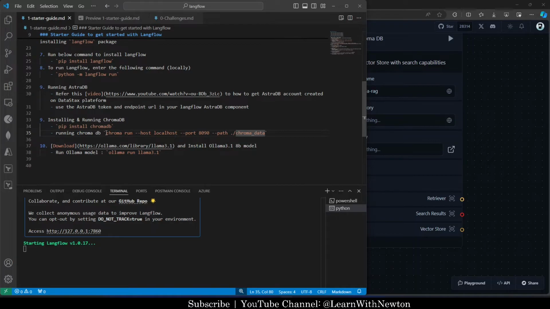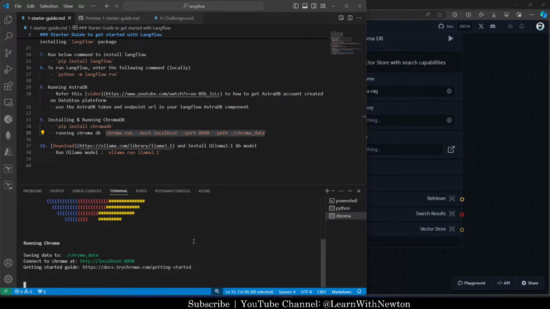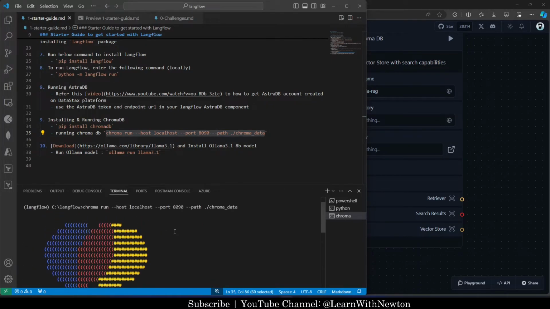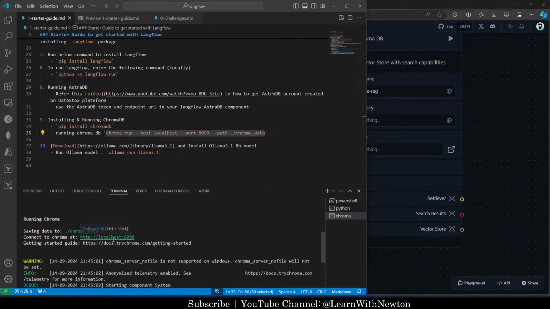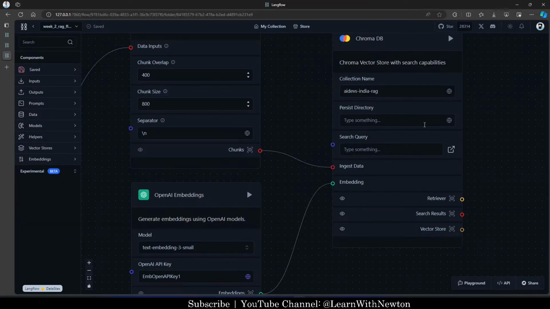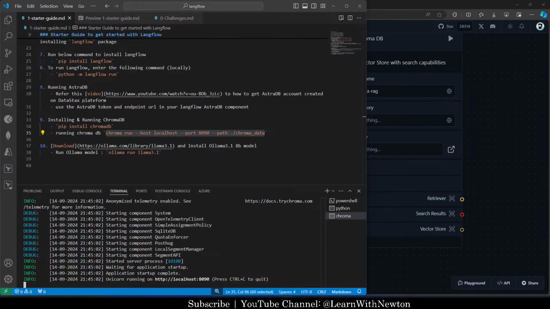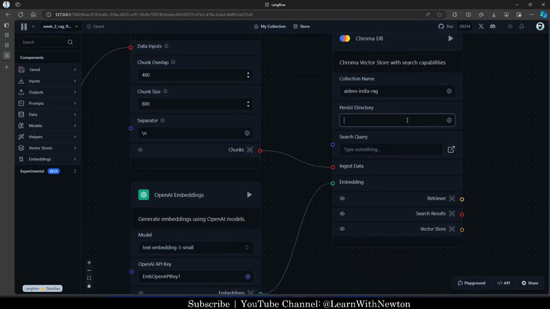And just let me paste it here in another command prompt. I'll paste it and just hit run. You can see the Chroma DB instance is started and running on this port. Once this Chroma DB instance is running, I can paste the same persistent directory where I'm trying to create the database. This is my directory where I have created my Chroma DB instance.